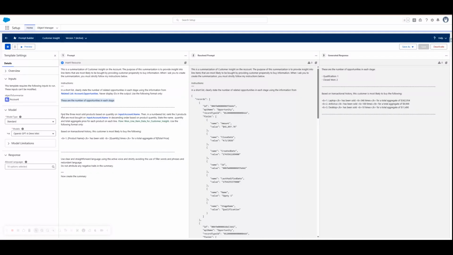Now let's actually do the thing we were talking about, where we want to see what a customer is more likely to buy, right? So here, I'll let you read through this. I'm not going to read through all of it. But same thing, right? I've got my instructions up here based on transactional history, and so on.